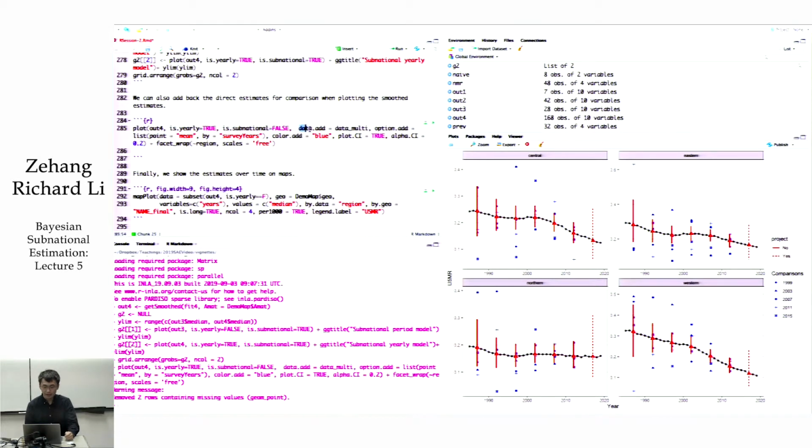So here I'm adding date.add arguments, and I'm adding this data_multi data frame, which, if we recall, is basically the direct estimates for each of the survey-specific estimates. And then we can specify some of the options. The variable that corresponds to the y-axis in this data_multi data frame is this column called mean. And we can group them by the survey years.